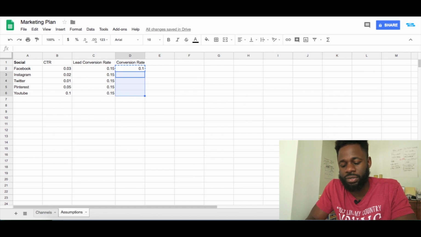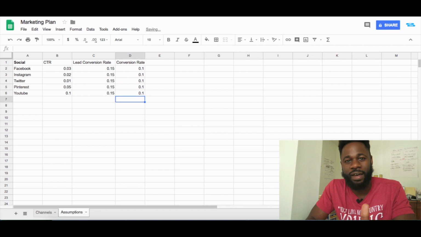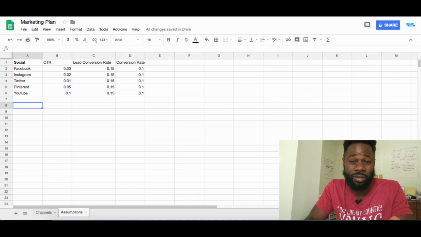I like to do this. It might be a little bit overkill, but I like to have this granularity so that if one of the channels changes or outperforms, you can just go in the spreadsheet and change the assumptions, and then your entire marketing plan will update. So it's pretty cool once you see it all set up.